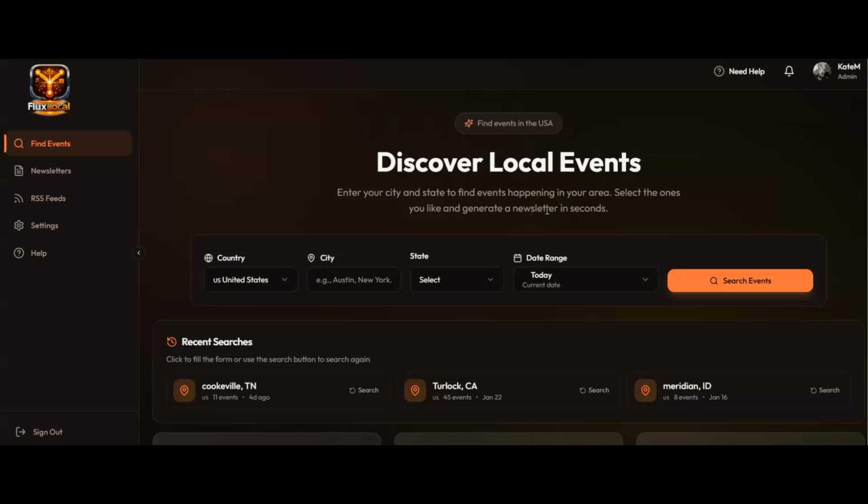This is FluxLocal. This is the tool we built for you guys to be able to write your local newsletter in under a minute. Everybody's favorite part of the local newsletter, the most popular, the bit that's going to drive subscribers, is the local events section. So that's why we created this tool.